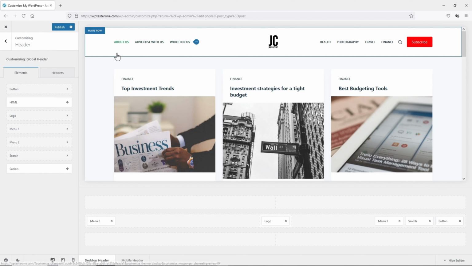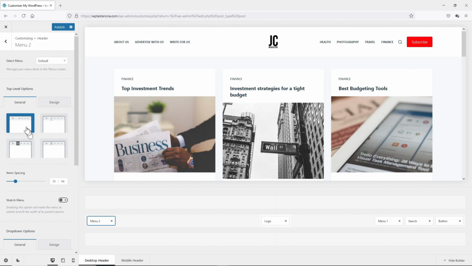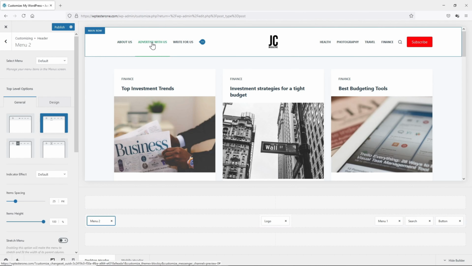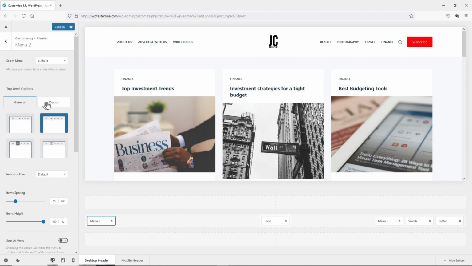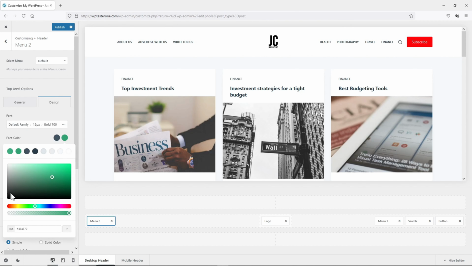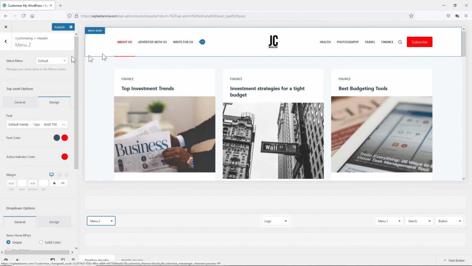And here we go. Now, if you want to change how this menu looks, all you need to do is just click on this menu element. And over here, you can select the different designs and styles. So type number 2 will look like this. If you don't like the green color, you can just click on design. You can change this color to maybe red. And for the hover color as well, you can change it to red. So it will look like this.